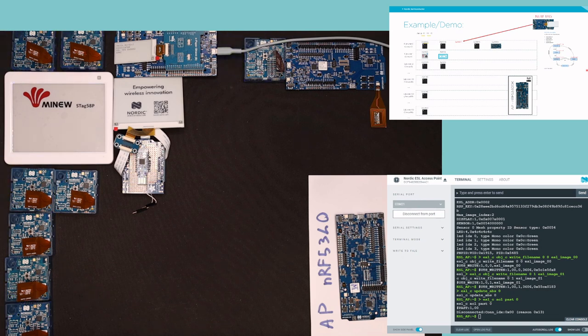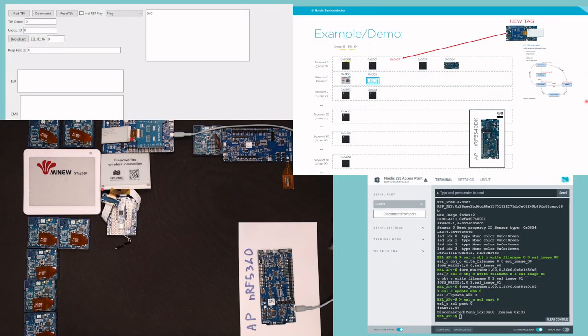Before sending the commands, we want to create the TLVs and the commands that need to be passed to the access point. So we have another tool, which is a Python tool by Nordic, and let's see this tool, which is here on the top corner. This tool will help us build the TLVs, as we have seen earlier in the slides.